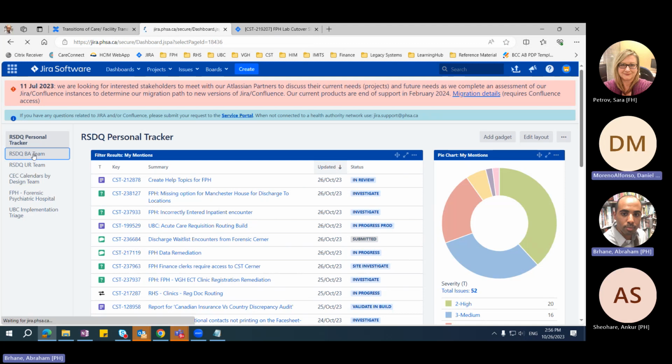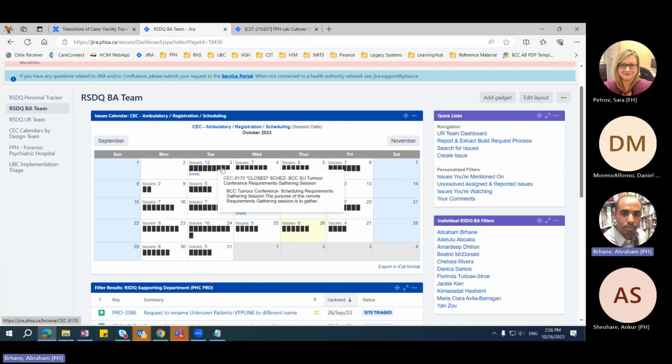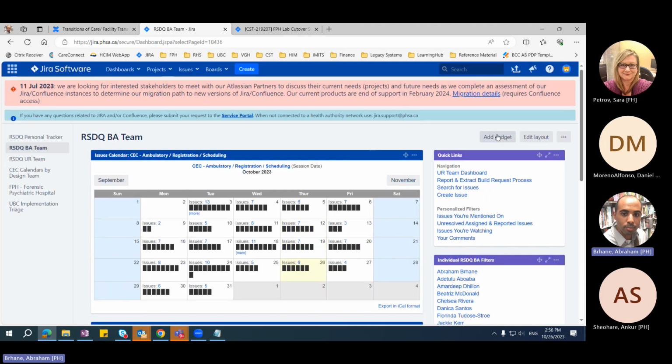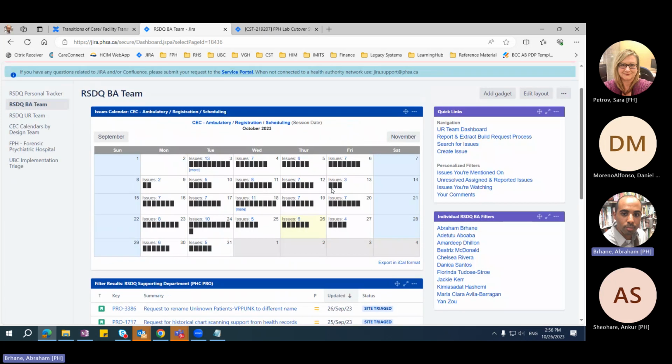There's a similar dashboard for the BA team, which lists all of the upcoming CEC sessions for the ambulatory retro scheduling. So we have it all as a nice calendar view. Again, this is just a different type of pre-built gadget, looking at a different filter. If you want to make your own dashboards, it's very easy to do, but it's all based around filters and saved searches.